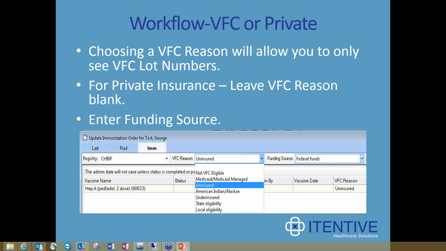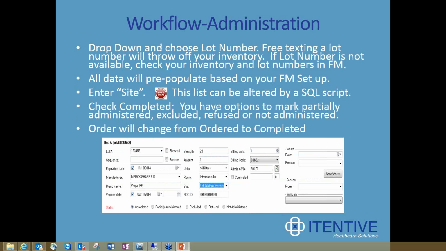So when you're going through this, if it is VFC, you have to choose your registry first from the drop down, choose your VFC reason, which then tells the system which lots to choose for you, and then your funding source. Once you choose that, you will get your drop-down boxes, and it will show your lot numbers. This is where we stated that you choose a lot number.